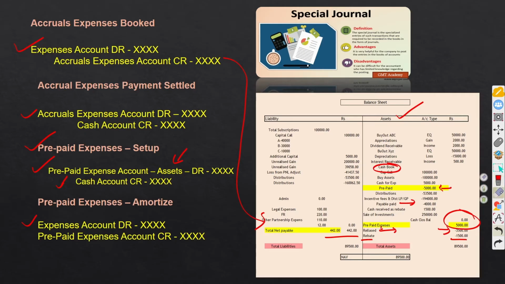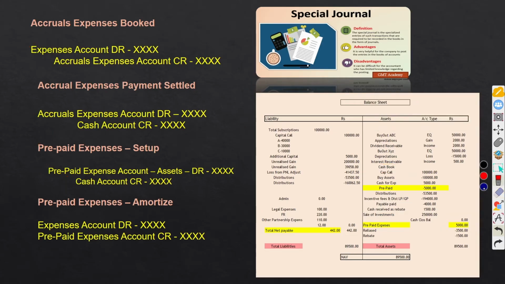I hope now you got the idea about how you accrue expenses, which are interlinked with your balance sheets. If you miss recording the transactions in the books of the fund, that will directly influence your NAV, the net asset value of the fund, and the NAV will go wrong. All right. So now let's discuss the further part.